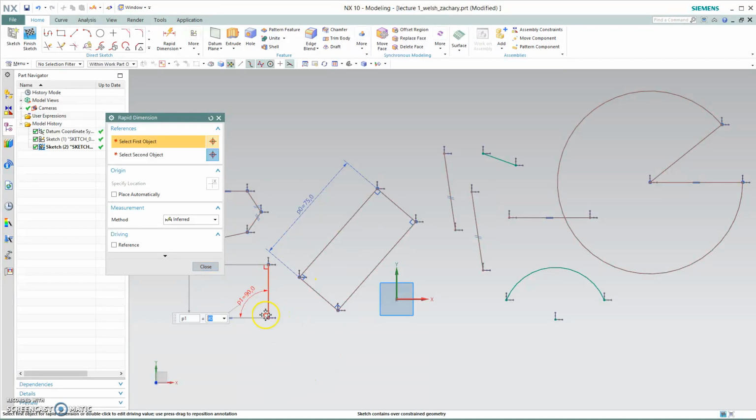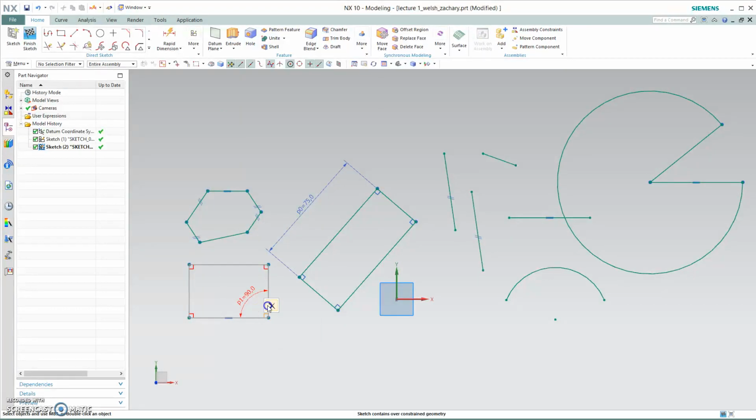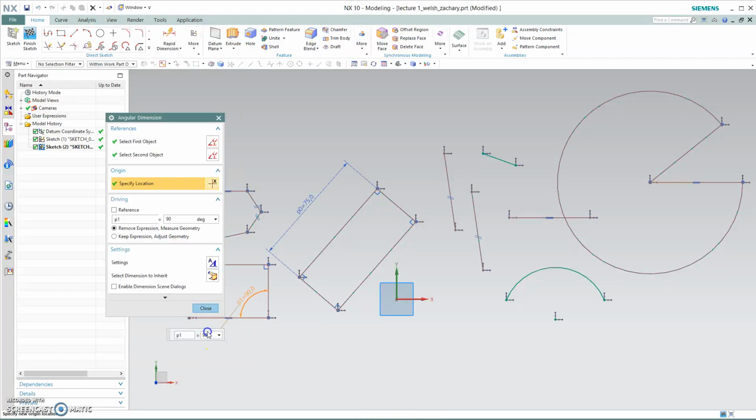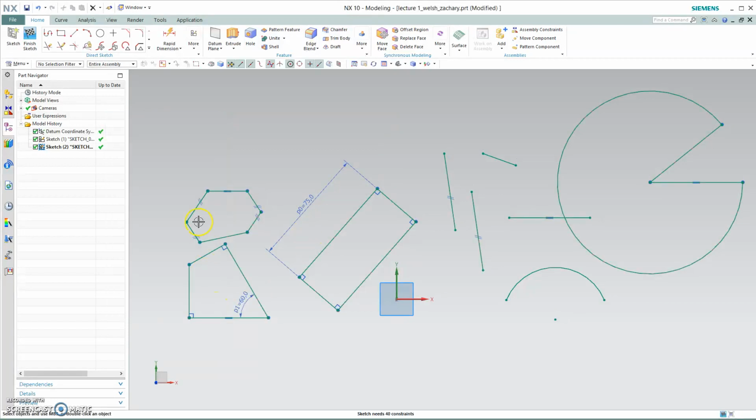And it's over constrained because I have this. Let me delete these dimensions, these little constraints that I have in here. Now I can change this. So the angle works the same way. So 90, let's make it 60, and it changes. And it tries to keep everything else in line.